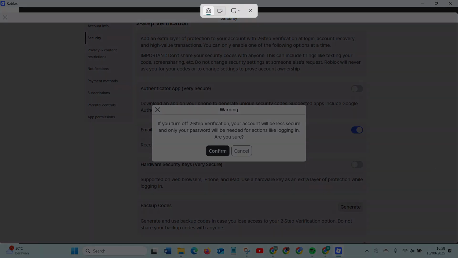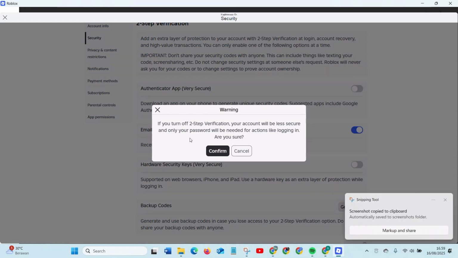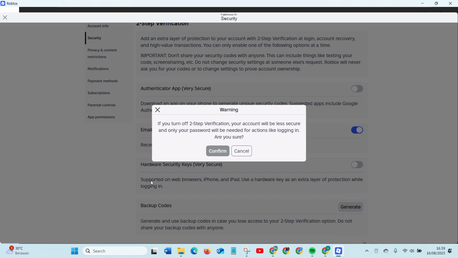If you turn off two-step verification, your account will be less secure and only your password will be needed for actions like logging in and confirming.